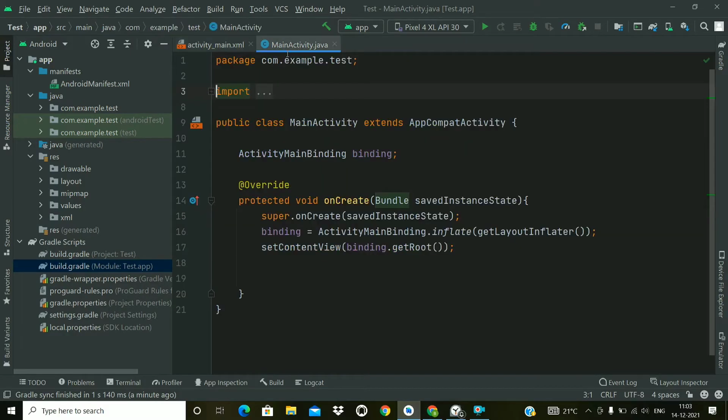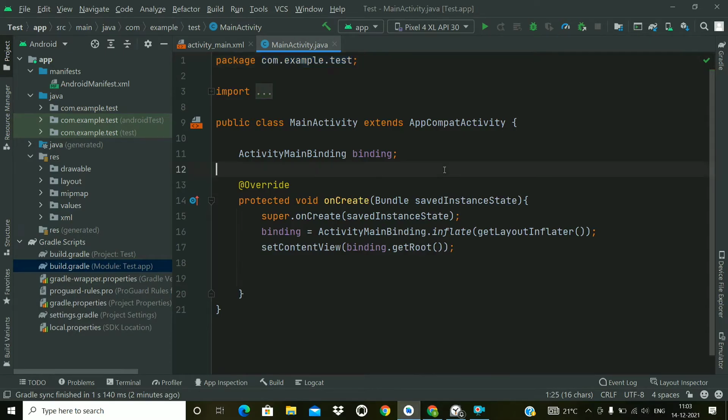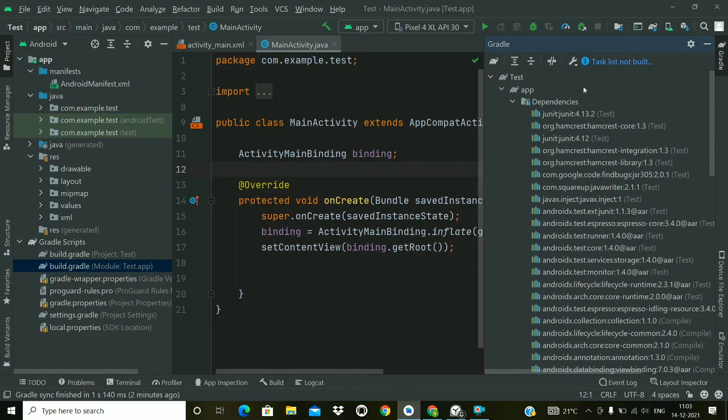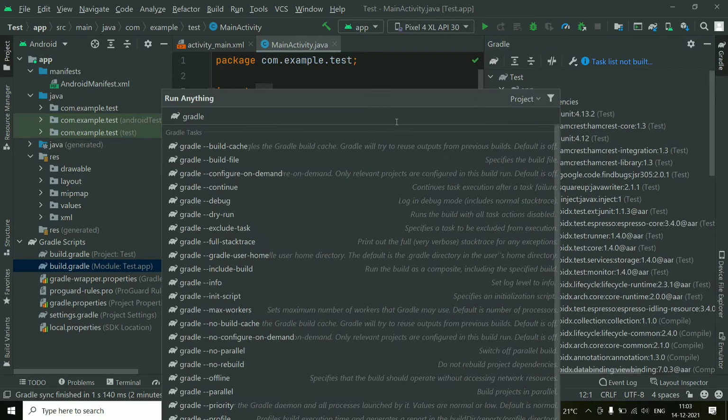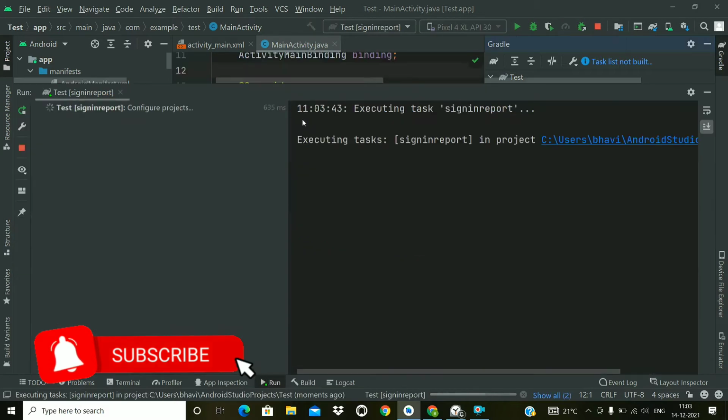So for the package name we can get the package name from here. You can get this package name from your activity. And now we need SHA1 fingerprint. So just go to this Gradle button and click on the execution. Now we have to execute a command signing report here. Now just press enter.